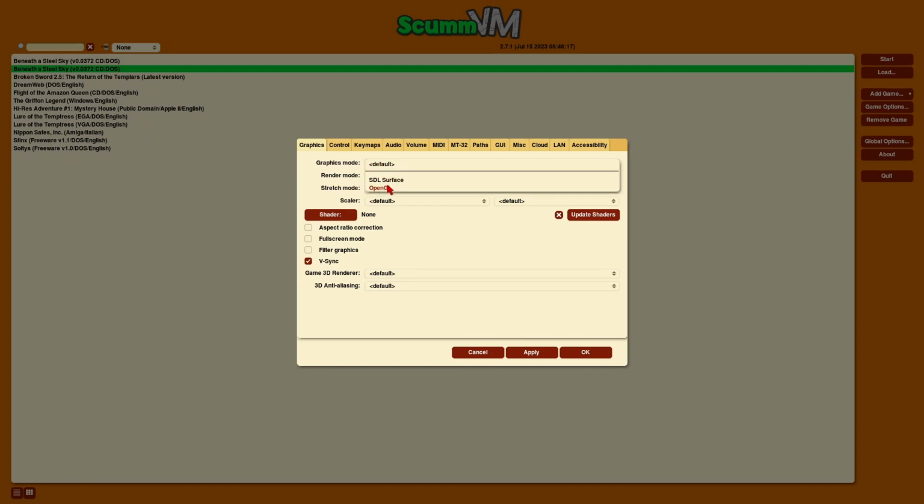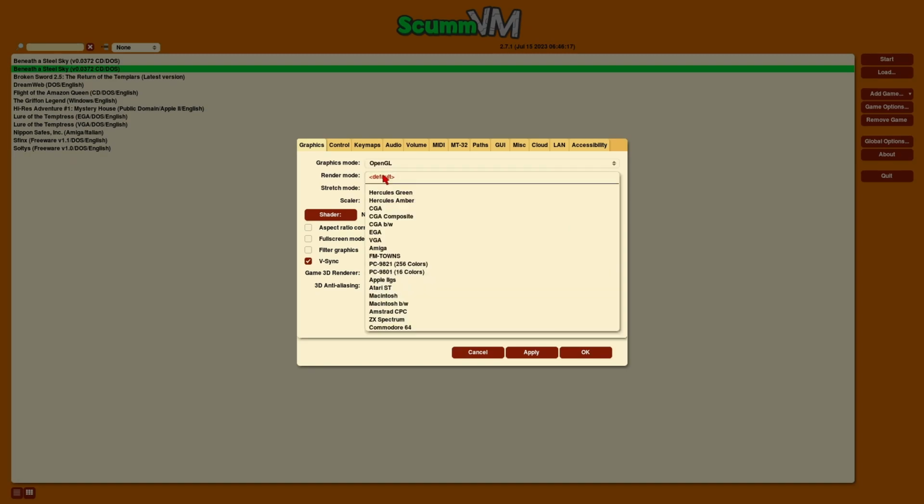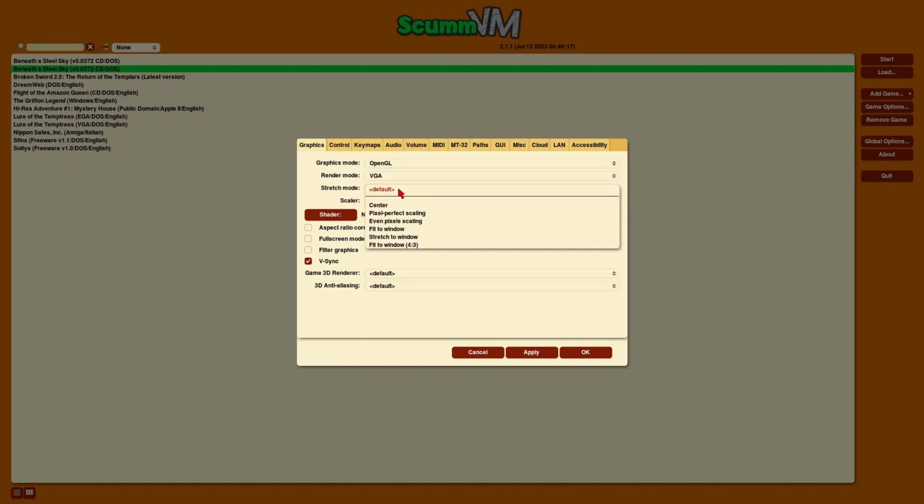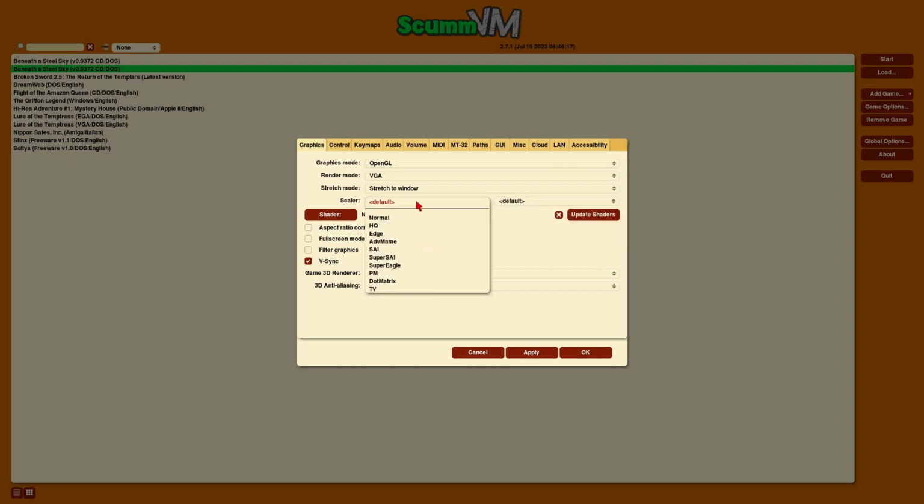So you can pick either interface. I like to use OpenGL. And then from here, you're more than likely going to want VGA. That'll give you the highest amount of colors. Right here, you can choose whether to stretch the image or just keep it the 4:3 aspect ratio. I like to fill the whole window full screen. Now, this is where you're going to add scalers. So these are kind of like filter effects for the games. I like to do HQ. Put this at max, which is 3.